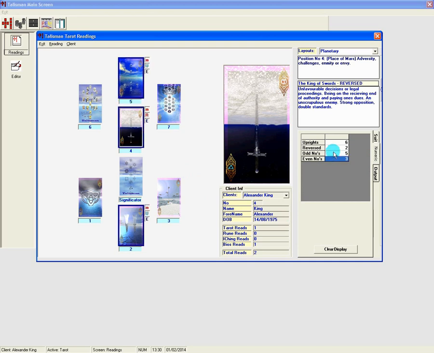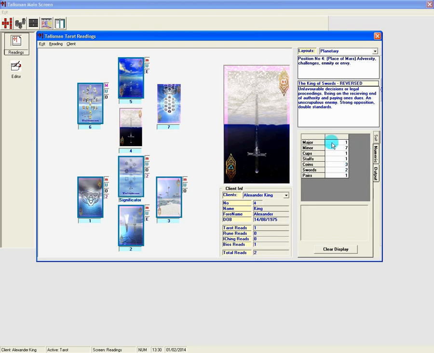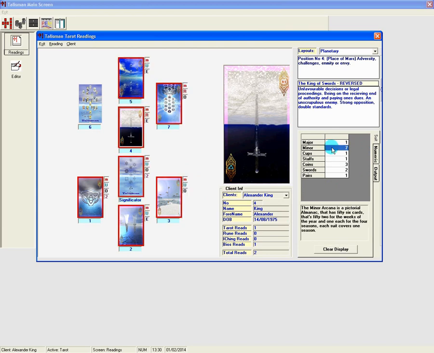These are just tools, aids towards doing a bit of reading. Odd numbers, reversed and upright. And you can switch to the suit, and you'll see how many major cards there are. You can clear the display if you don't want to see it anymore, if your client's sitting there. And all they are is a tool. You can see all the minor cards in one go.